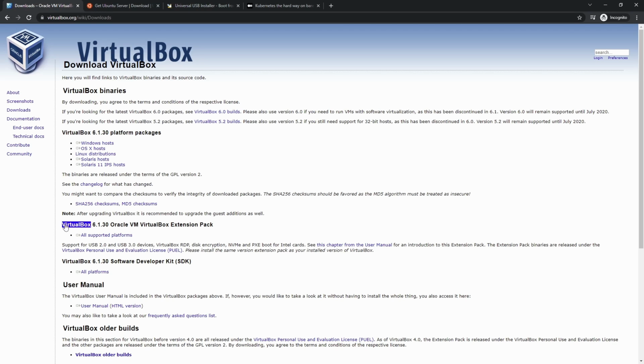I would also recommend grabbing the VirtualBox extension pack here. So you can just click on that and it supports all platforms. It just allows for support for USB devices and more.